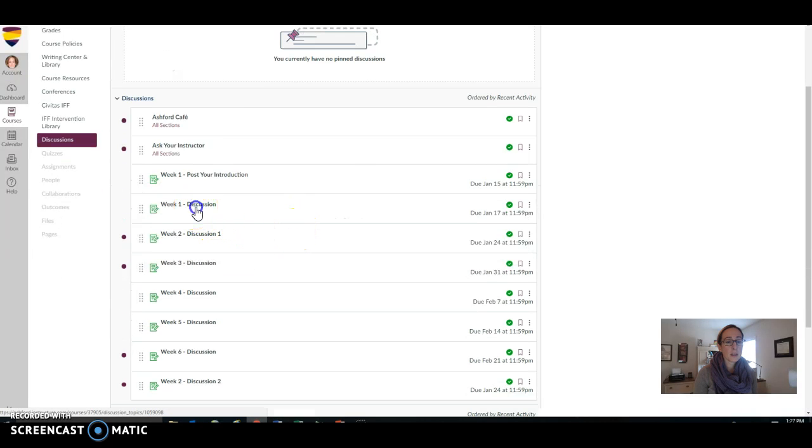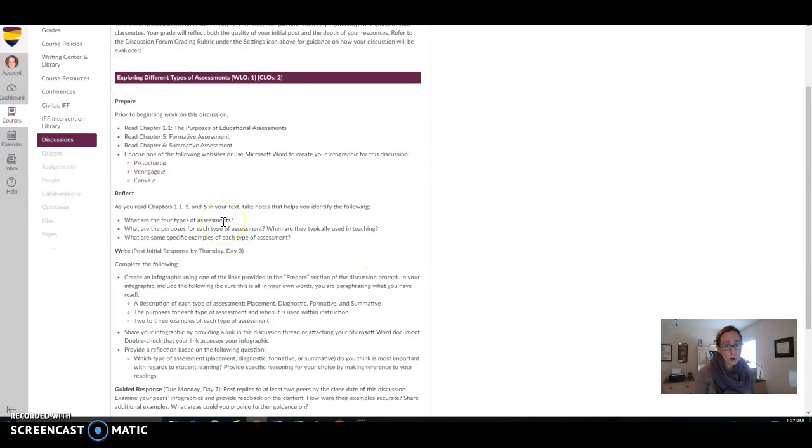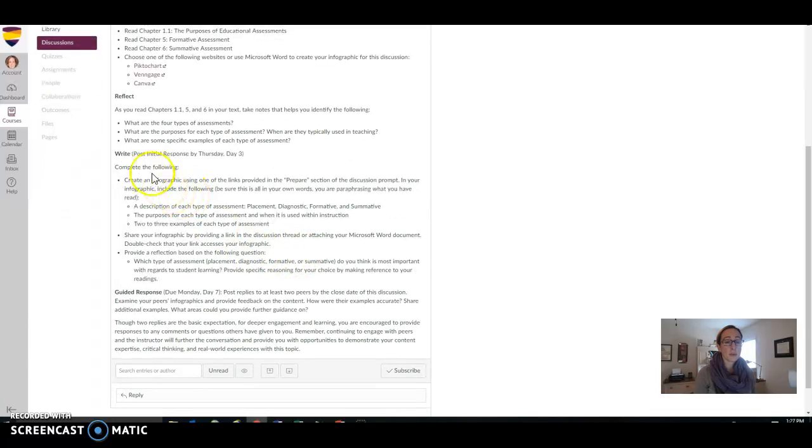they are formatted all in the same way, and they're very detailed. Basically it walks the students through the entire process. So the first part is preparing them. It tells them what they need to do to get ready to write their discussion, things to reflect on as they're reading to help guide them as they begin to write their discussion post. And then the write part is what they're actually going to be doing. And in this particular one, they're going to be creating an infographic based on the 4 types of assessments.